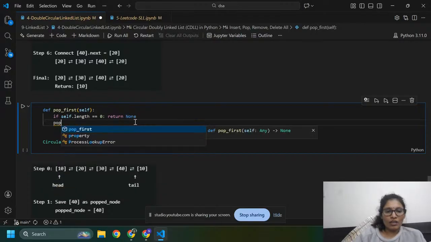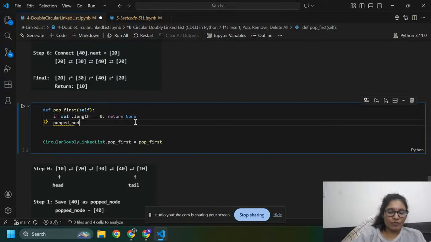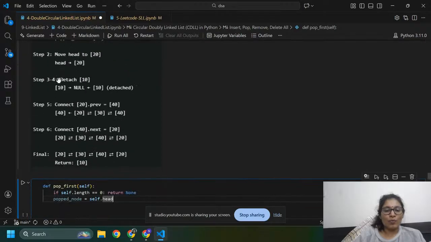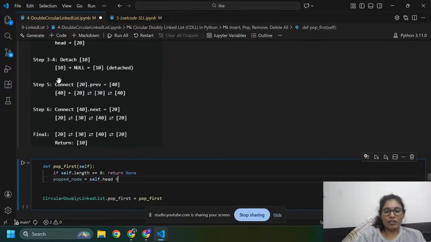Now I am going to remove the first element, so popped node, that is head. So it will become self dot head because I'm going to delete the first element. This one, 10, is the popped element. I want to delete this.